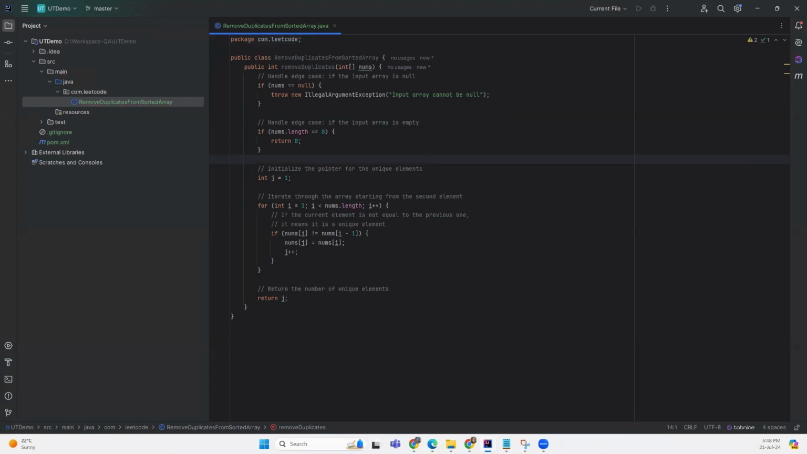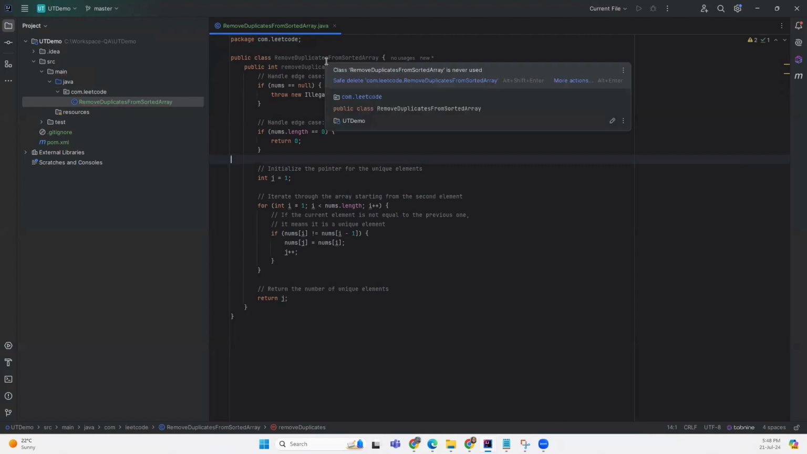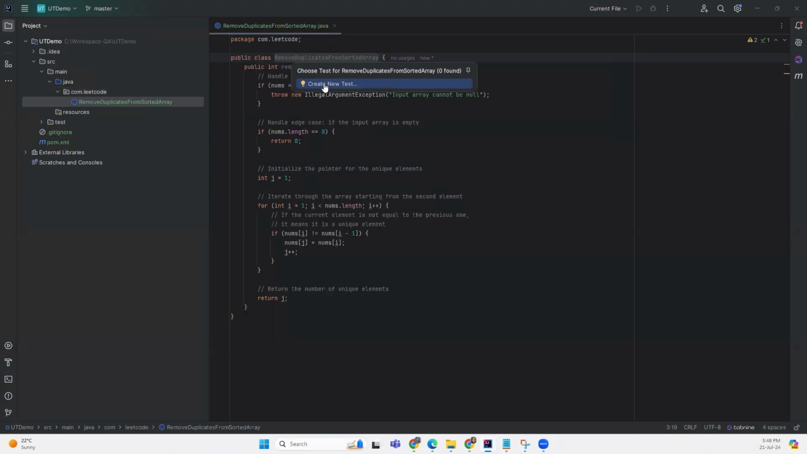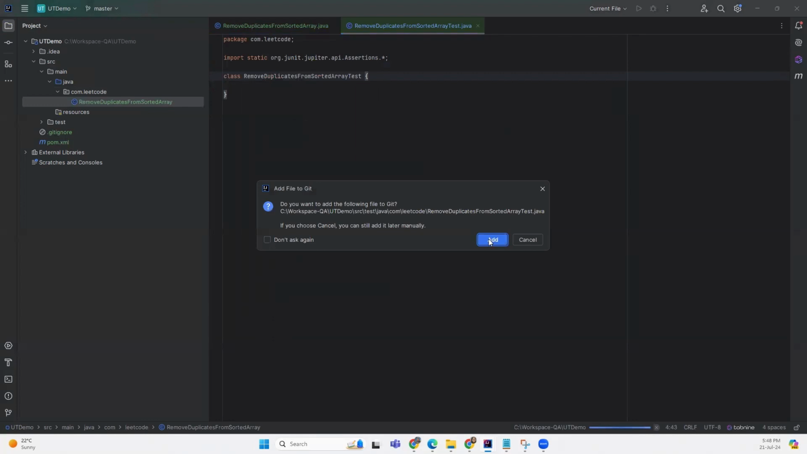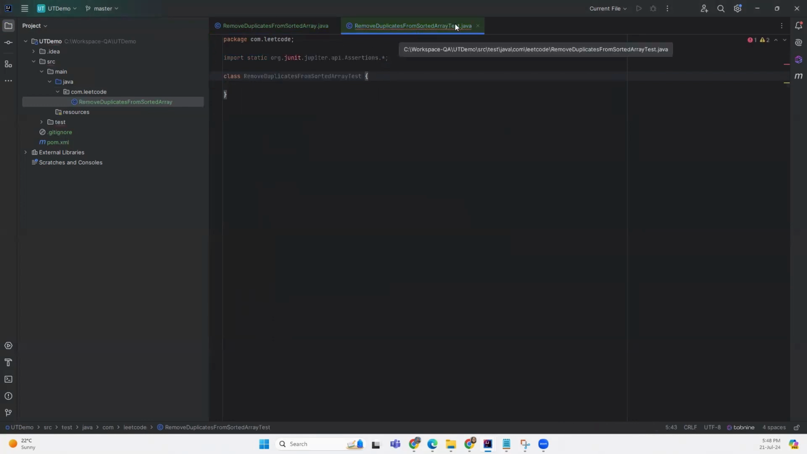Now let's write the unit test for this Java class. To write a unit test for this Java class, hover over this class name and hit Ctrl+Shift+T. You can see this prompt will come, create new test. Select this, select JUnit5 and click OK. So it will create a new test file for our Java class.